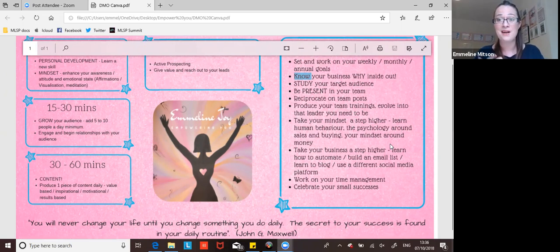Take your mindset a step higher. Start thinking about how humans behave when it comes to buying and selling. Yeah, start learning how they communicate. Start enhancing your skill level when it comes to communicating with them, and your own mindset around money and the sales part of it.